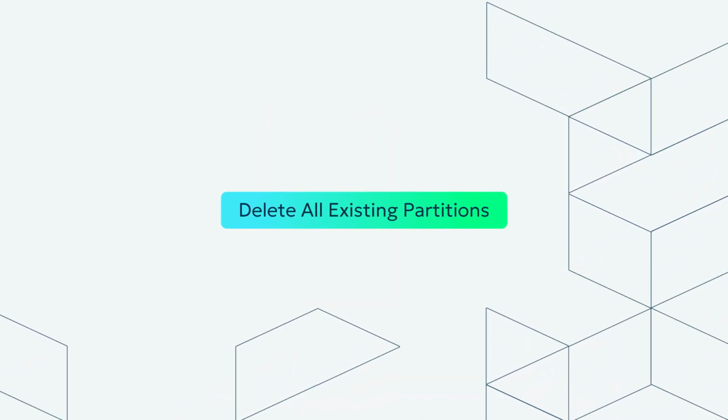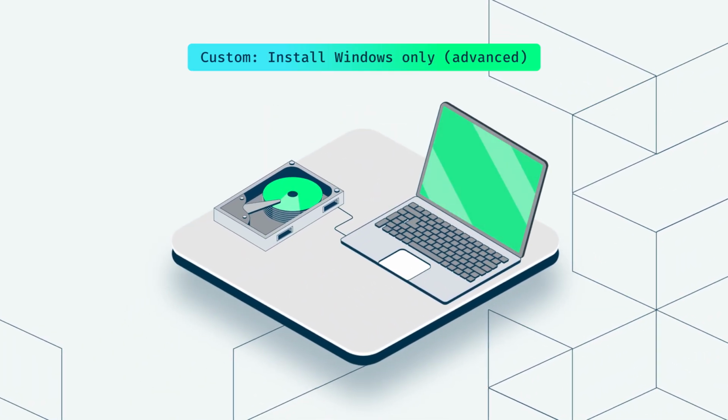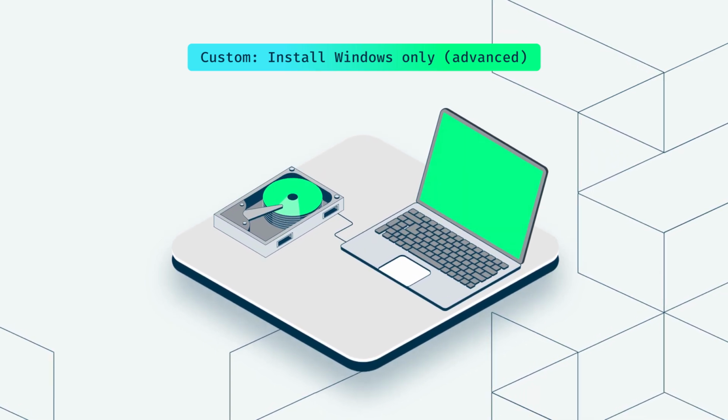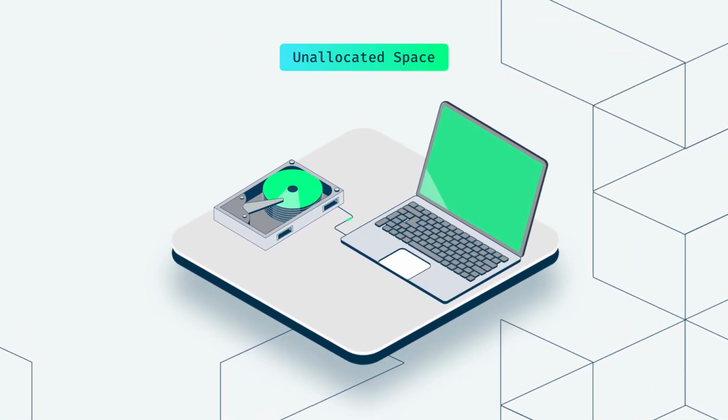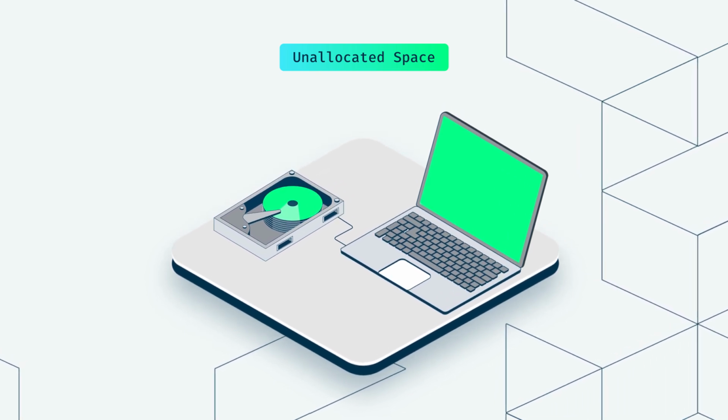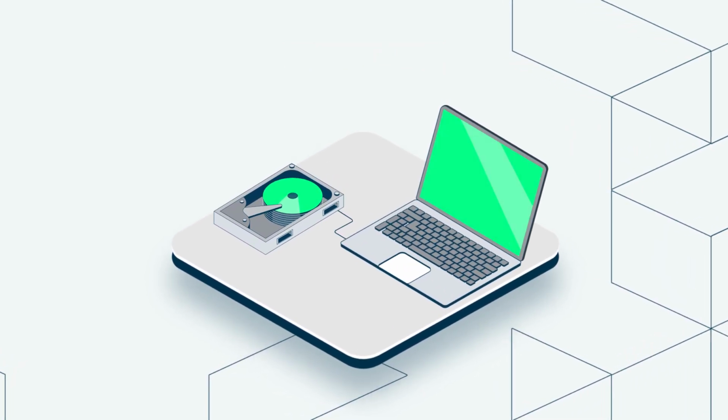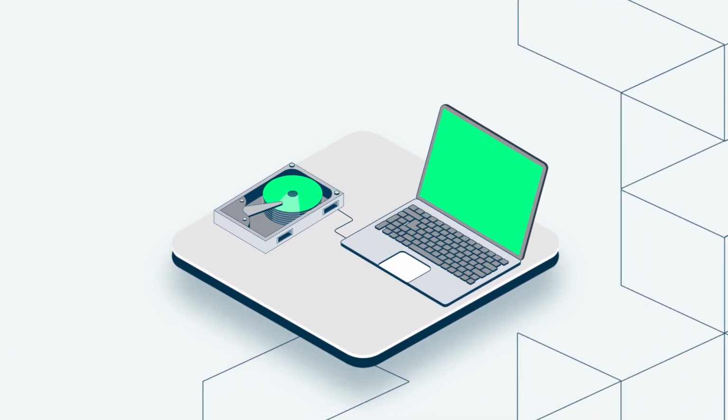Step 6. Delete all existing partitions. Select Custom, Install Windows Only, Advanced. Delete each existing partition until you're left with a single entry labeled Unallocated Space. Then, click Next to install Windows 11 Home onto that blank space.